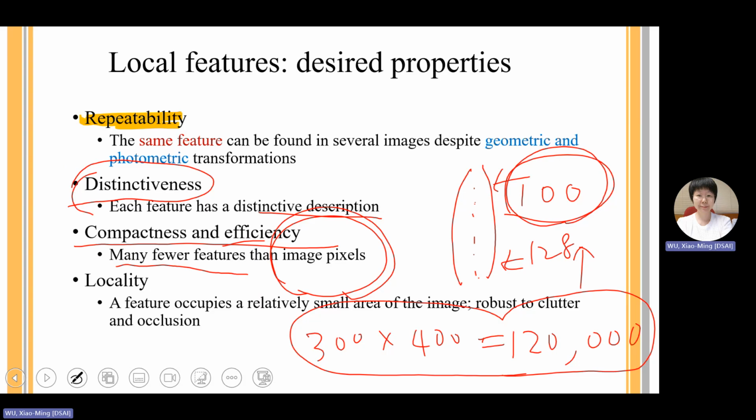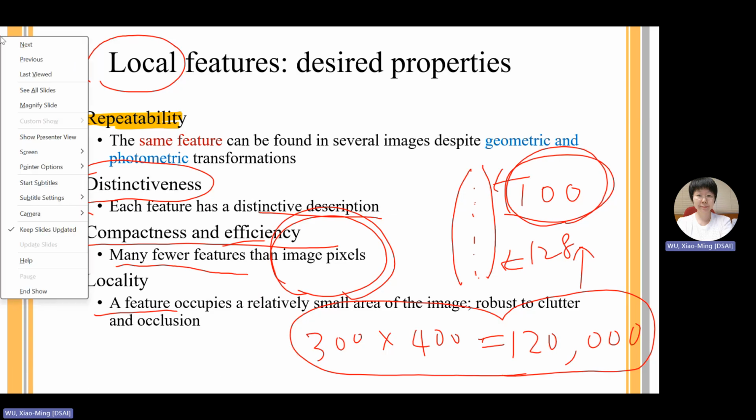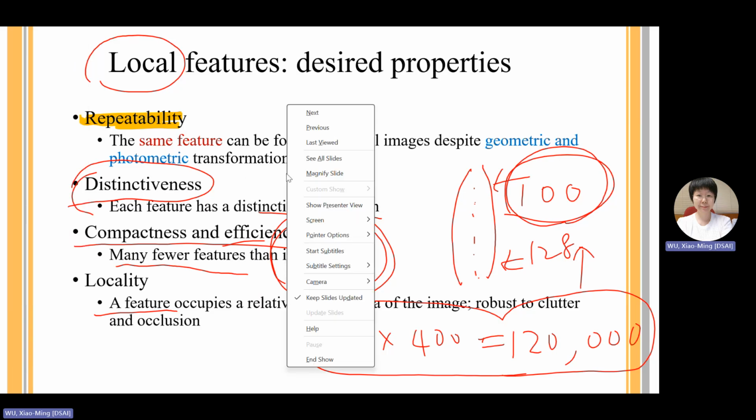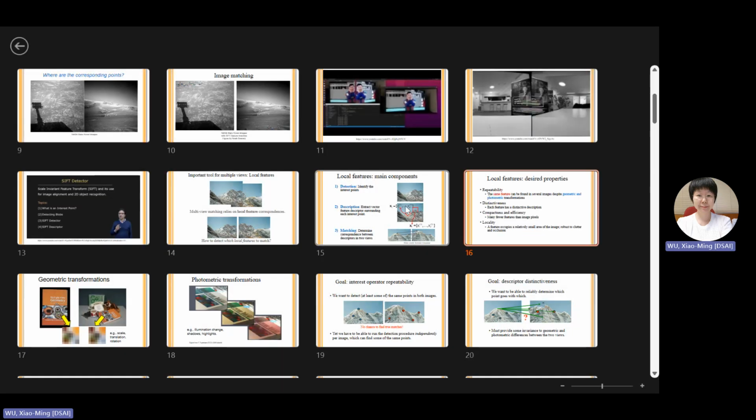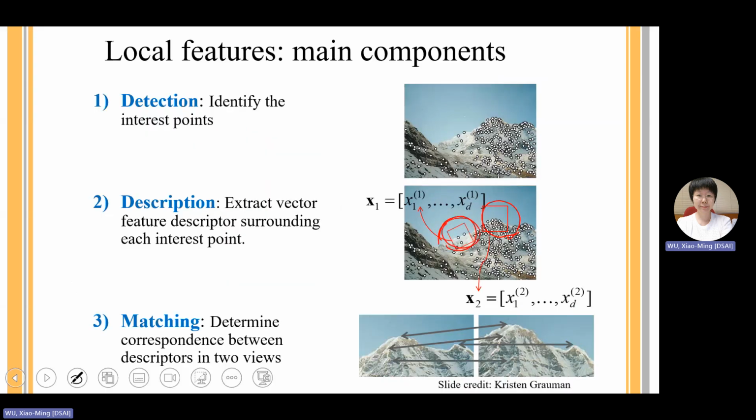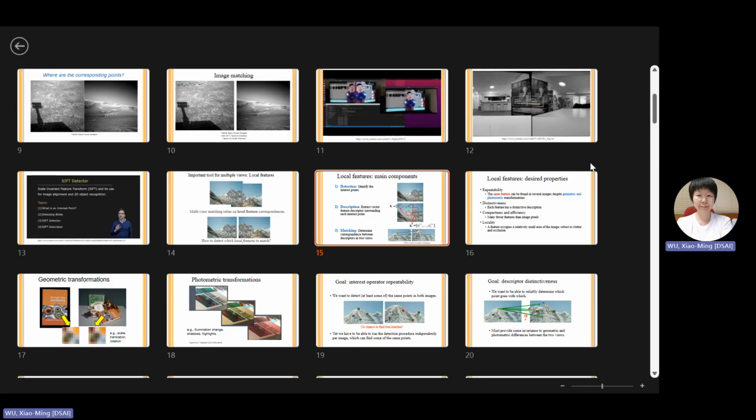And lastly, because they are local features, they only occupy a relatively small area like this. So a feature only occupies a relatively local area. That's why they are called local features. Basically, these are the desirable properties of local features.